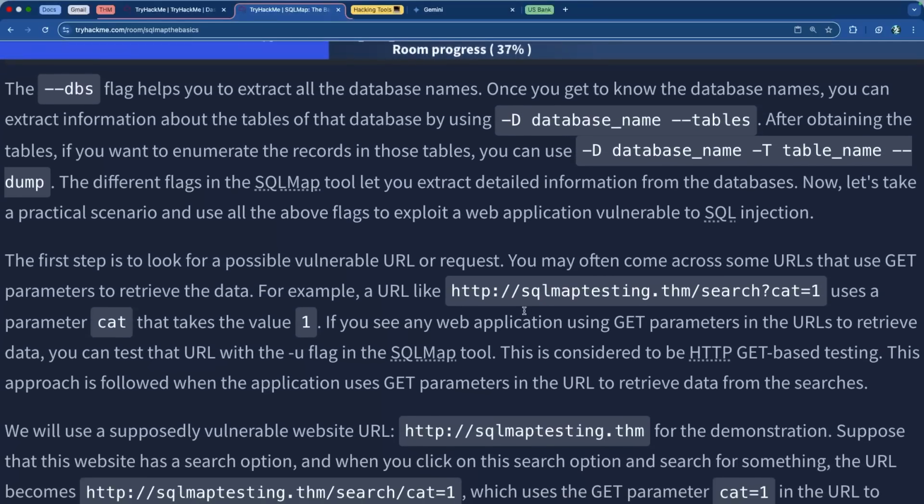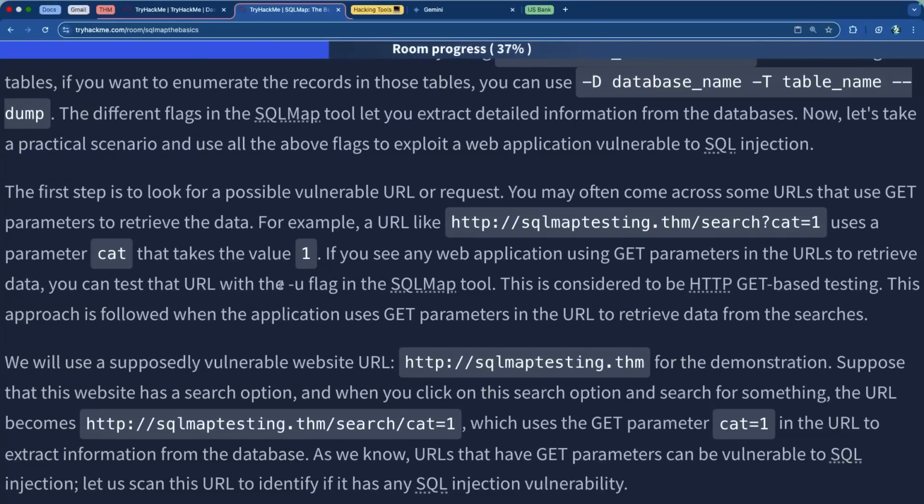Now we can take a practical scenario and use all of those above flags. So the first step is to look for a possible vulnerable URL or request. You may often come across some URLs that use the GET parameters to retrieve data. So for example, a URL like http://sqlmaptesting.thm/search?cat=1, with the question mark where the query starts. So the query in this potential case is cat equals 1. That's our actual query. So it uses a parameter cat and then takes the value of 1.